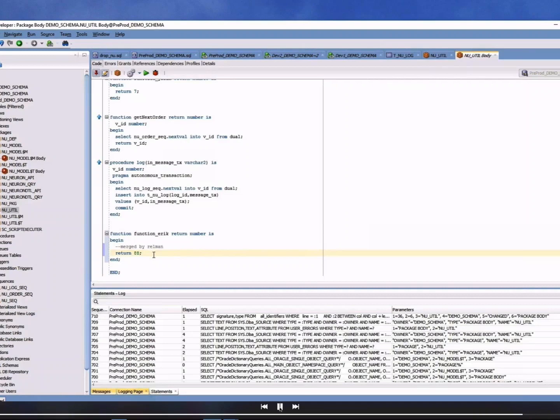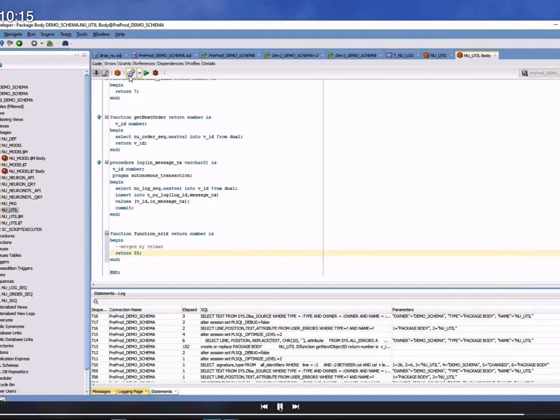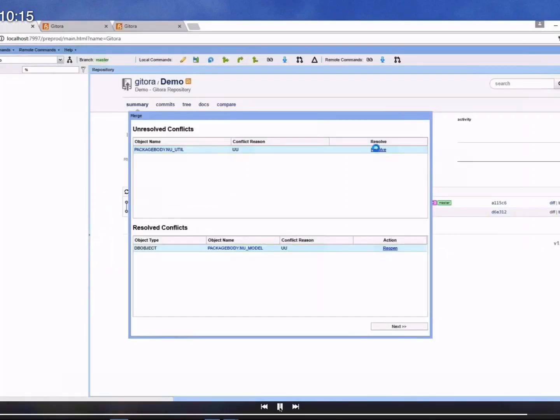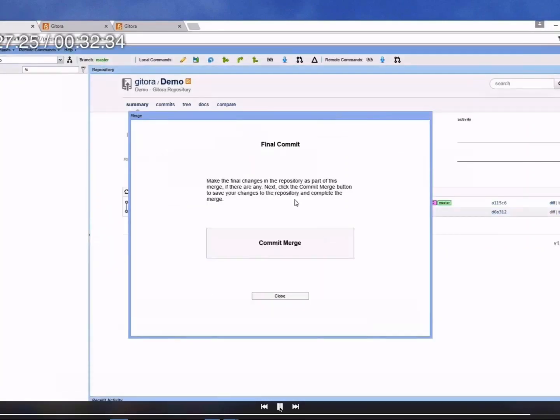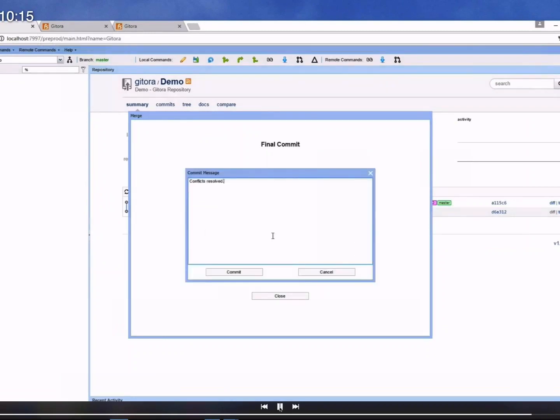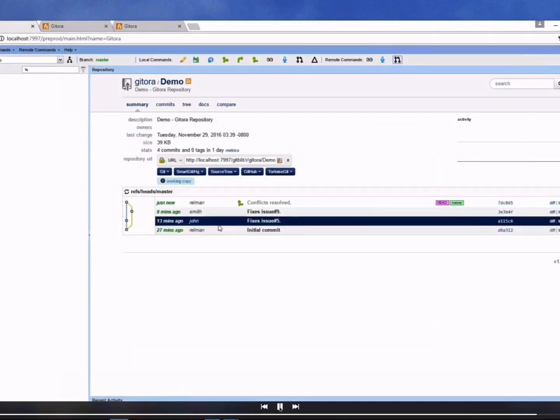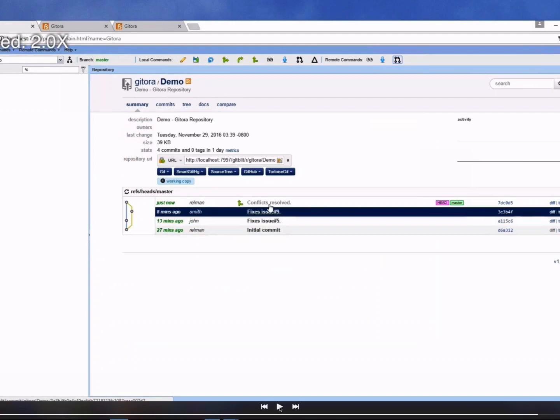Okay, so they decided on 88 as an intermediate solution. This is how they resolve the conflict. None of these things can you do with the SQL Developer solution. Now, I'm going to do a final commit to complete my merge. And I'm done. I got the full history. Both changes are here now in pre-prod.